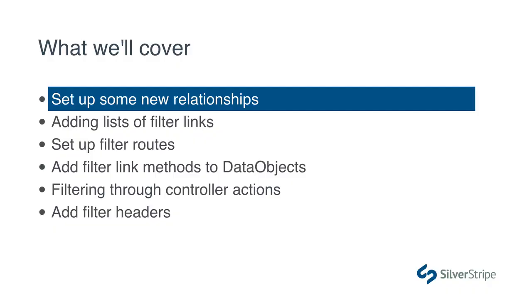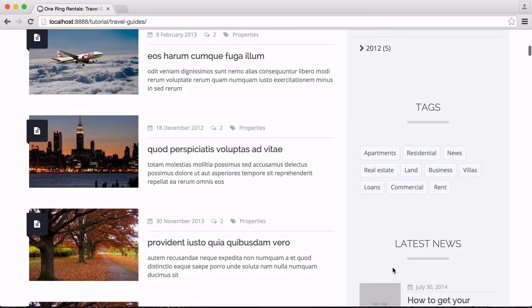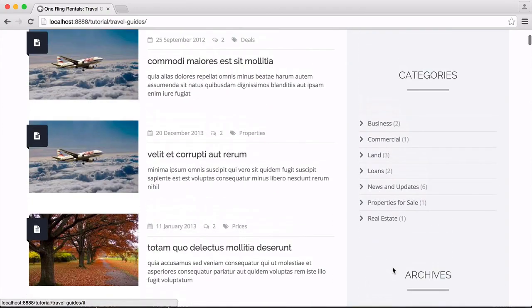So let's get into setting up some new relationships. Now this is kind of fundamental. It's just some setup work we have to do. Looking at the travel guides page, we can see that there are a number of different filters that we can apply in the sidebar. So we have a list of categories and an archive of previous months and years, as well as some tags. Now we're not going to be using tags for these articles. We'll be replacing it with a filter for regions because optionally each of these travel guides can pertain to a region. So before we add the filter, let's just set up that relationship.